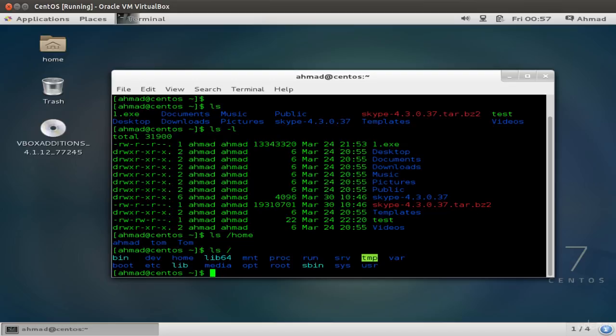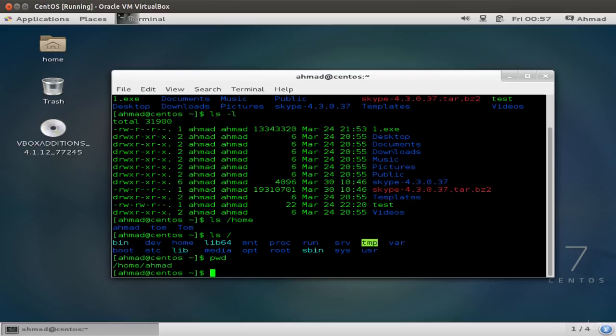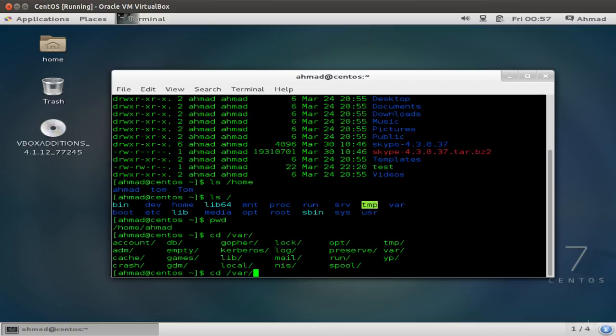Now let's try to change to a directory by using the command cd. So at the moment you see I am at /home/Ahmed. Now let's try to change to the /var directory by typing in /var, and then if I press double tab over here, it will show me the possible contents of the directory that I can go into. So if I press double tab, these are all the possible directories that I can go into.